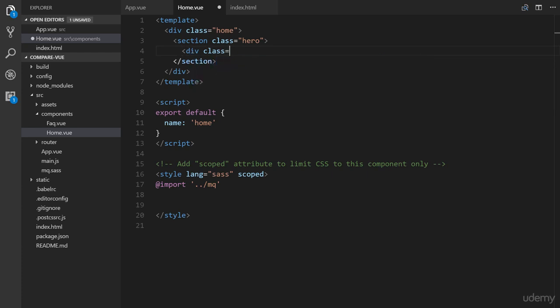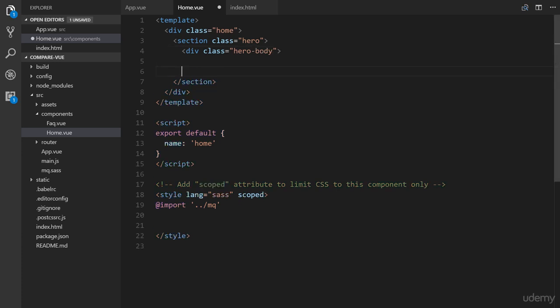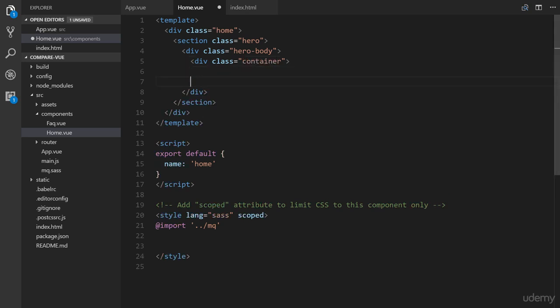And inside of it, we're going to put in div class equals hero-body. Not her body. Jeez. What the hell am I thinking about? And then div class equals container. And inside of there, we have our h1. Class is title. And again, this is specific to Bulma. And just for the fun of it, we'll use interpolation here.